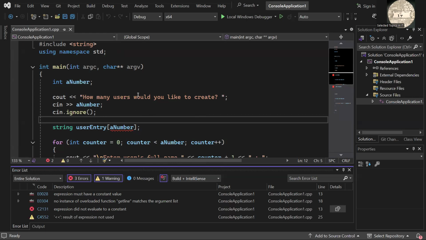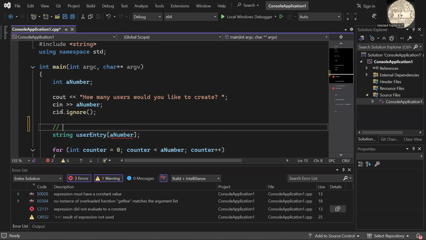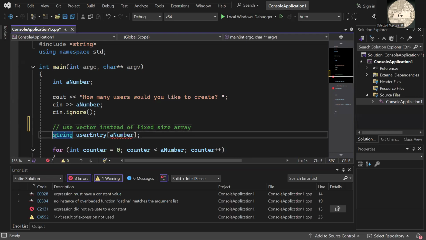Now, a better and more portable approach would be to use a vector instead of a raw array. So let's go ahead and do that. Let's put a comment here and say "use vector instead of fixed size array." To do that, let's initialize this as a vector.